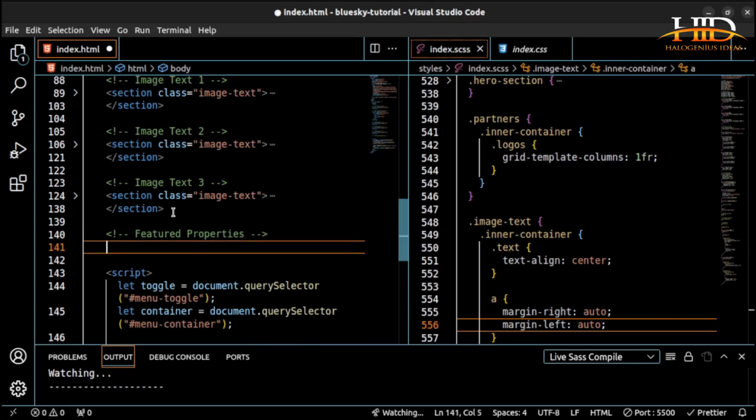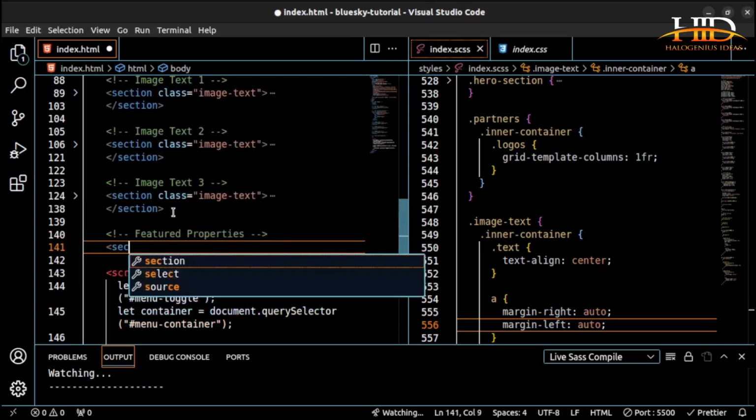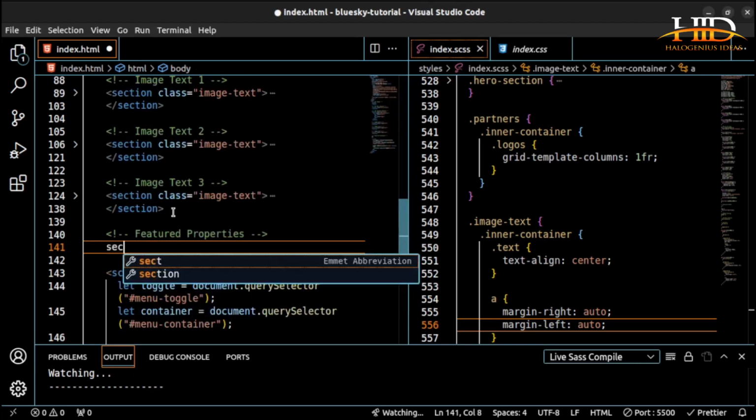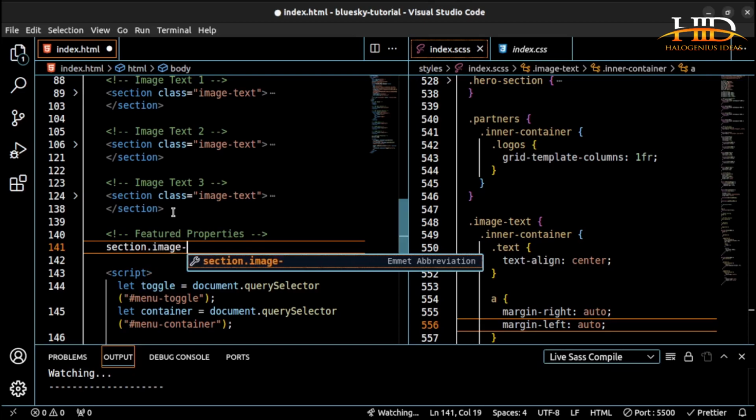Come here and write this section. The section is going to be image card. That is what I used. Section is going to be image card.